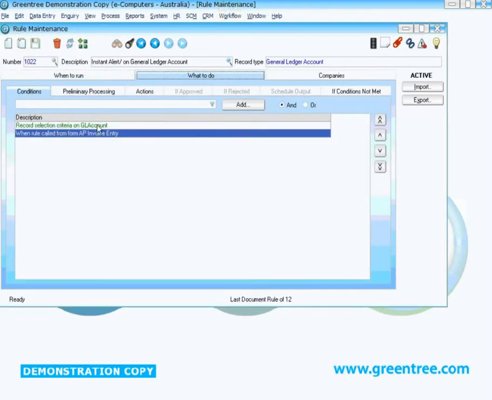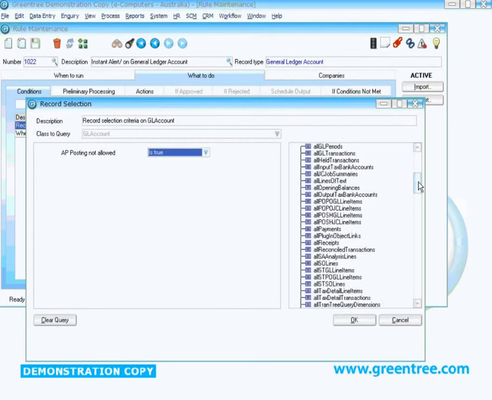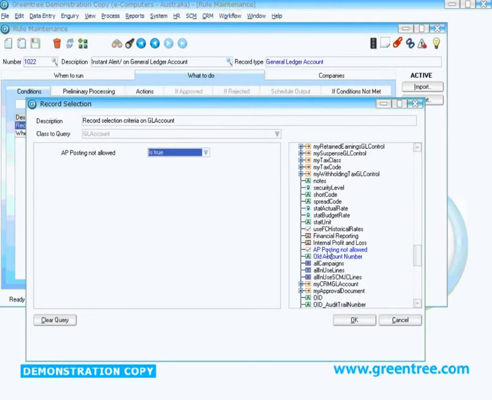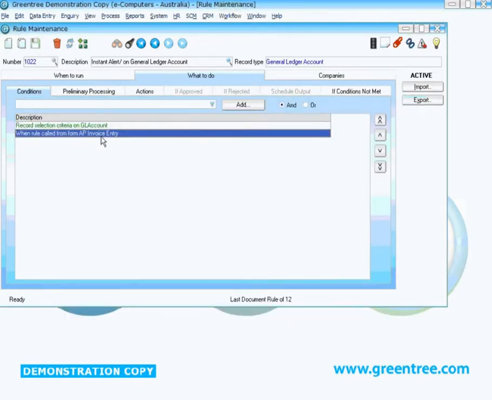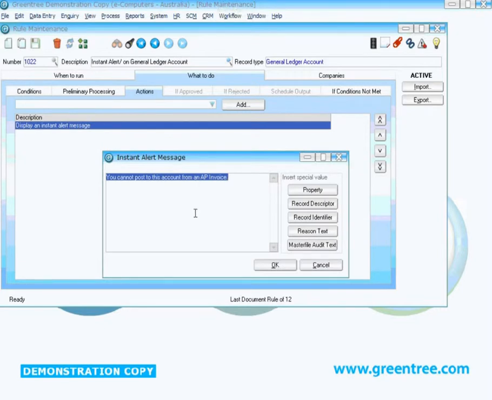And in my record selection criteria, I've grabbed the user field, as you can see down here, AP posting not allowed, and that's on the left-hand side. And if that is true, and they're in AP invoice entry, so I've got here when it's called from a certain form, and that being AP invoice entry, the action I want to have happen is display an instant alert. And that simply is you cannot post to this GL account from an AP invoice. So that's the first rule. That's the one that just gives them the warning.